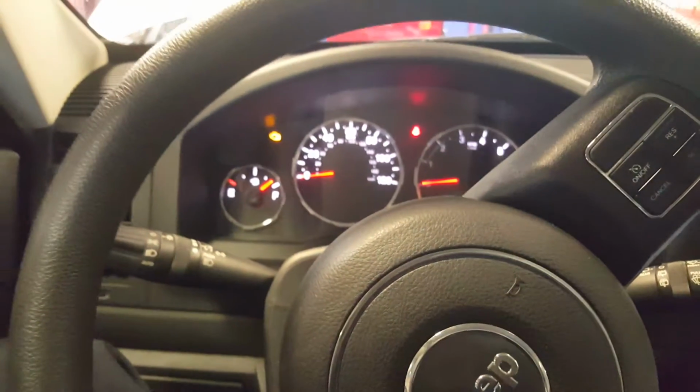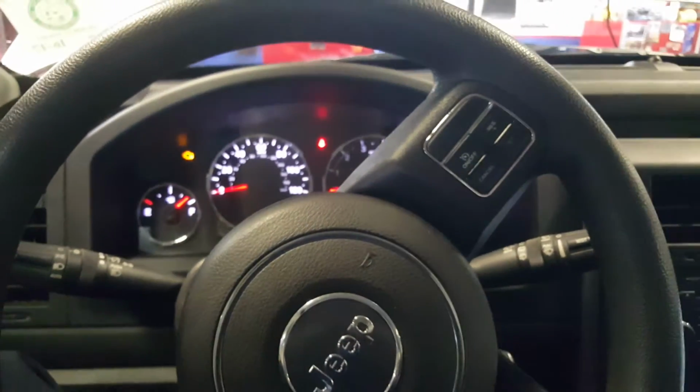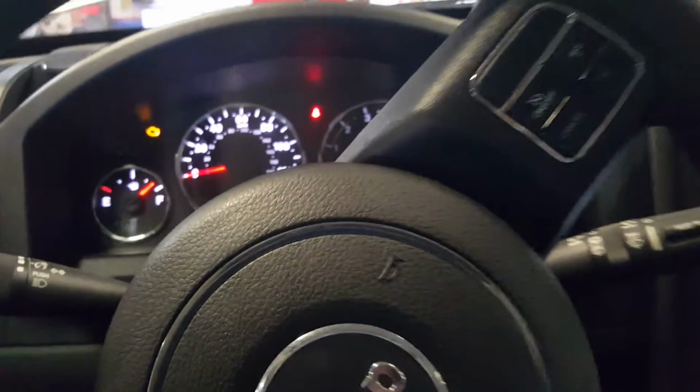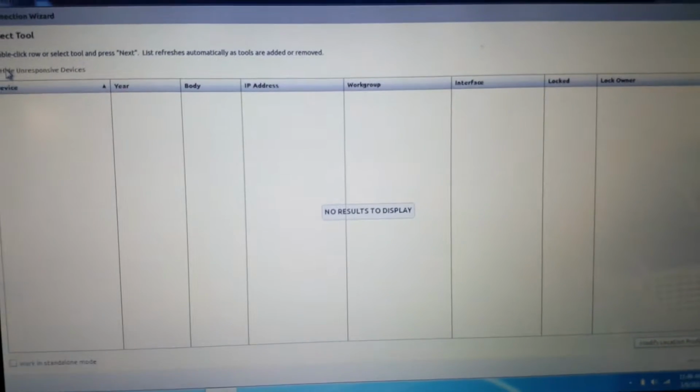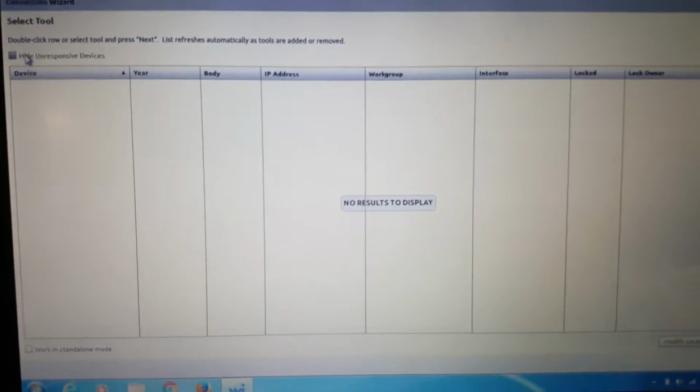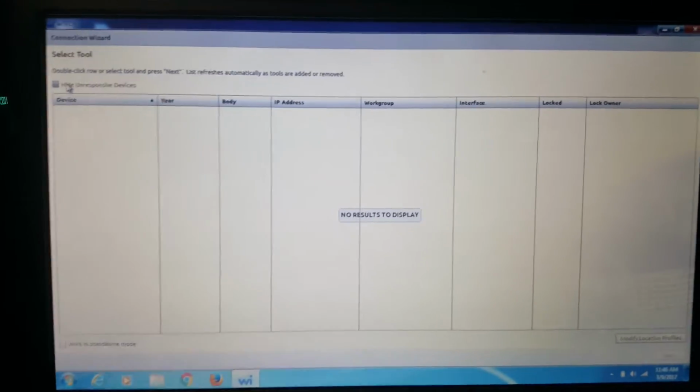All right, we got ourselves a 2012 Jeep Liberty. It's got a check engine light on. I just fired up the Wi-tech, the factory Chrysler diagnostic software. And we're basically gonna go in here and we're gonna try and get codes, so.